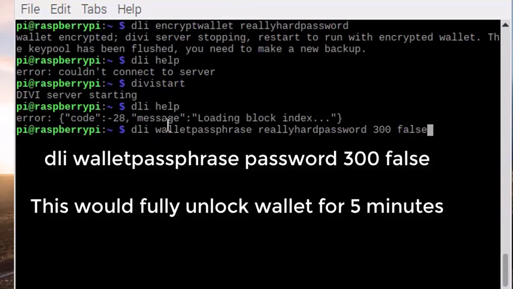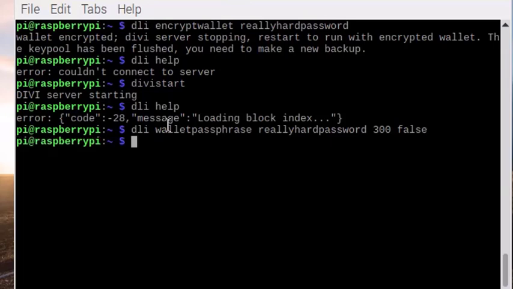Now, if there was an error in anything I would do, it'd output the error. But I'm not going to have an error, so it's just going to drop me to the next command prompt. And there we go. So now the wallet is unlocked for 5 minutes.